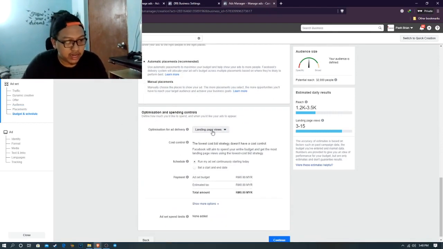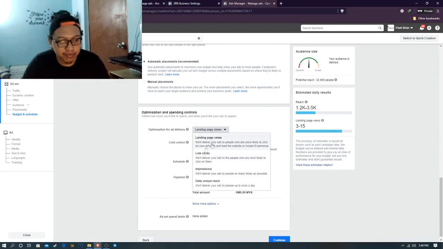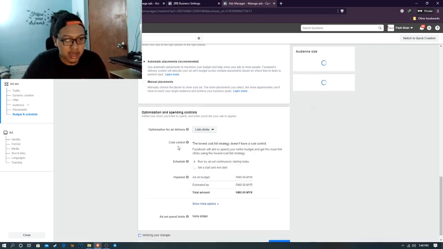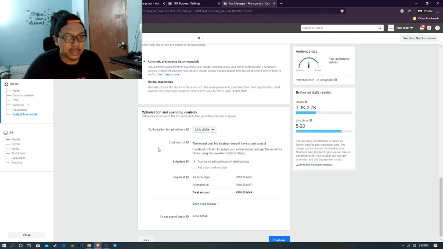And optimization for ad delivery. If you click on the drop down, we can use four, but the two that we're going to use the most are landing page views and link clicks. You have to test which is the better, because sometimes link clicks is better, sometimes landing page views is better. But with link clicks, you're going to get more people coming onto your website. With landing page views, you're going to get fewer people but more quality people coming onto your website. So again, it's a matter of quality versus quantity.